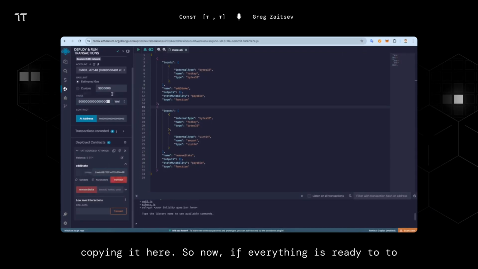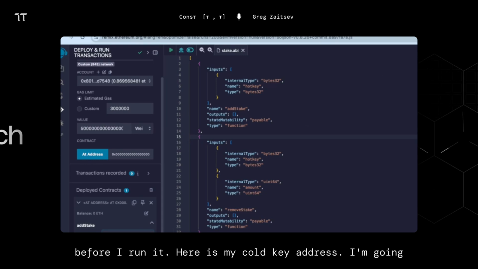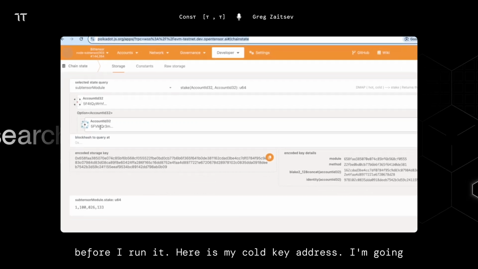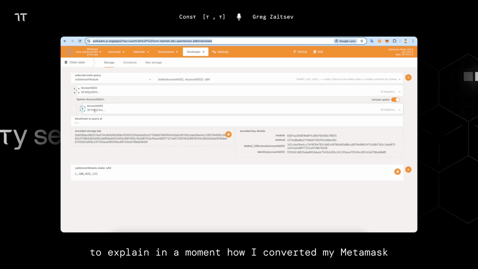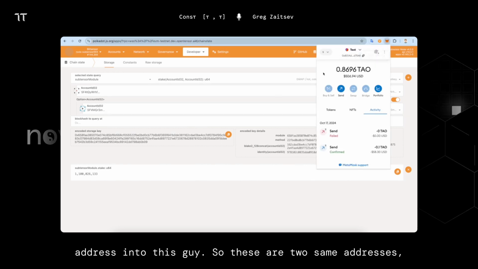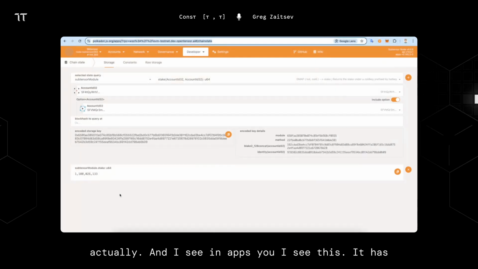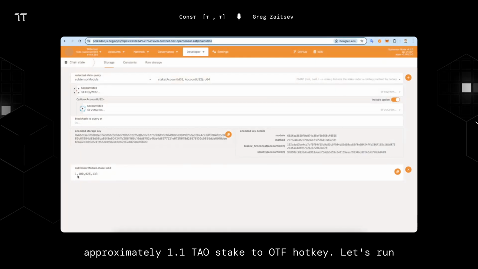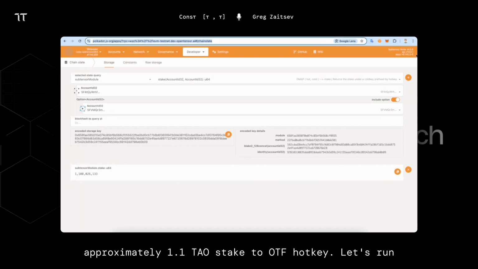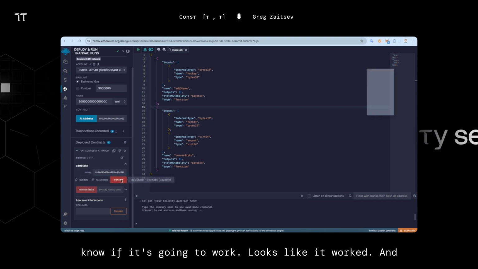So now, if everything is ready, let's run this transaction and see what happens. Just before I run it, here is my coldkey address. I'm going to explain in a moment how I converted my MetaMask address into this one. So these are actually the same address. And I see in the Apps UI that it has approximately 1.1 TAO staked to the OTF hotkey. Let's run the transaction and see what happens. I still don't know if it's going to work.